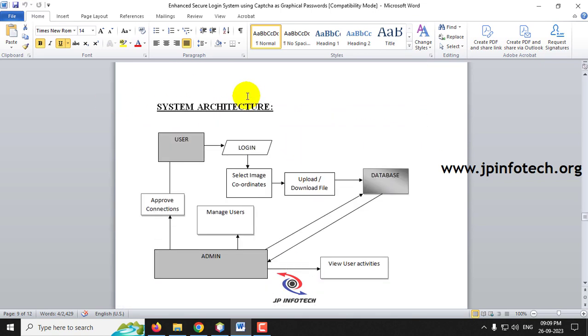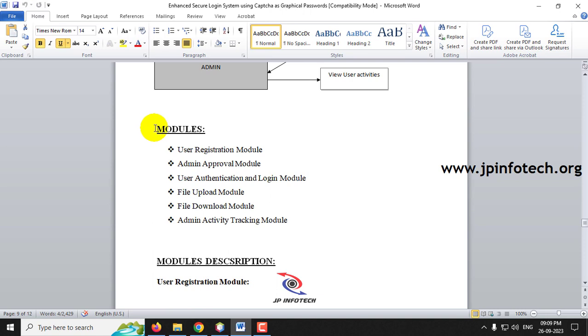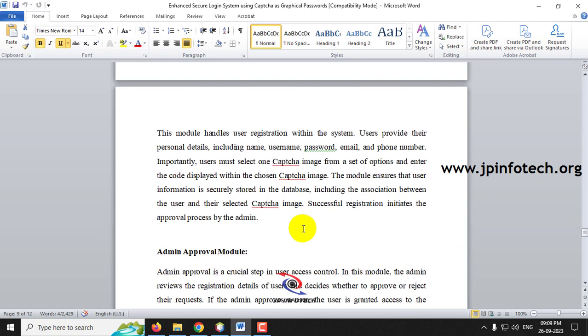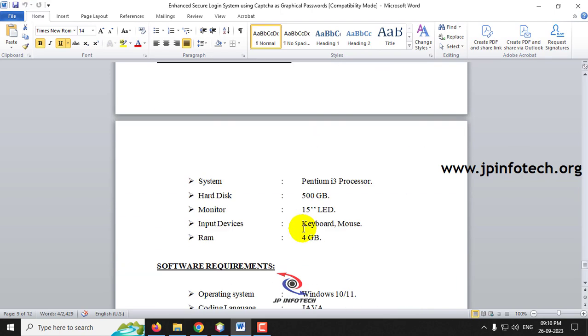And coming to the system architecture, we have two entities, that is user and admin. The user logs in, selects image coordinates, and does file upload and download, which are stored in the database. Here the admin approves the user, manages the user, and views the user activities. Here are the module details: user registration module, admin approval module, user authentication login module, file upload module, file download module, admin activity tracking module. So these are the module descriptions.